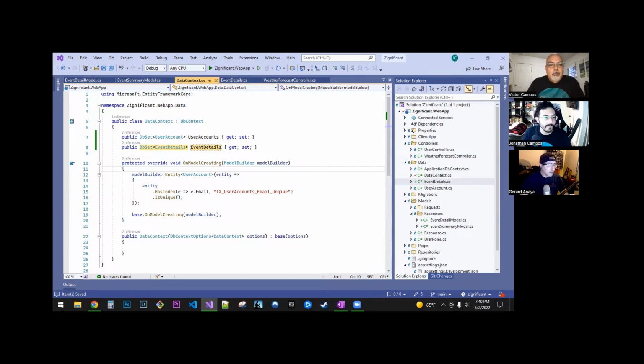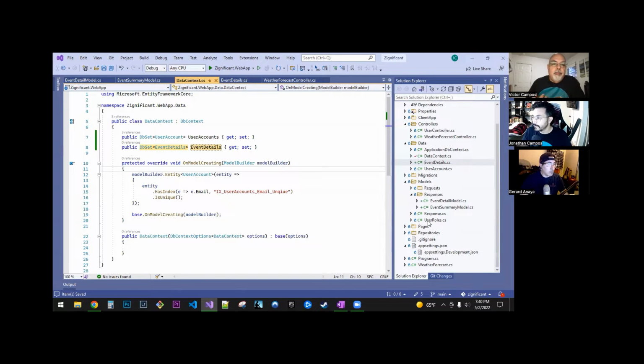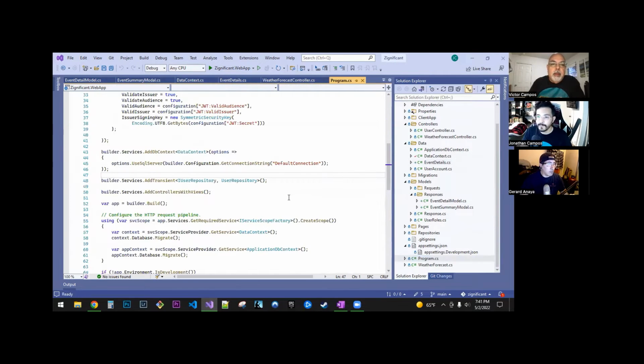All right. So before we start creating a repository, let's go and configure the Automapper. So in the program.cs file, we're going to have to add a couple of lines of code to do the configuration for Automapper, where we tell it what objects and what direction it can map the information.